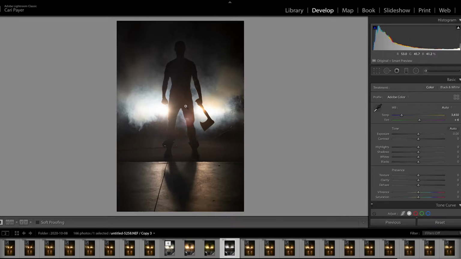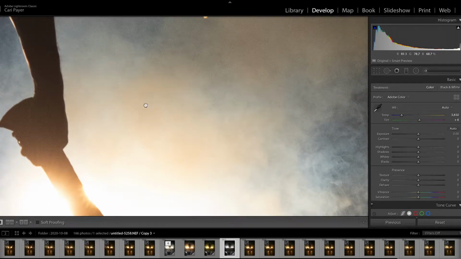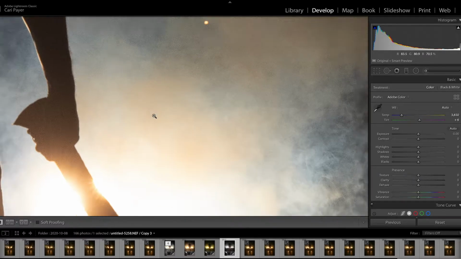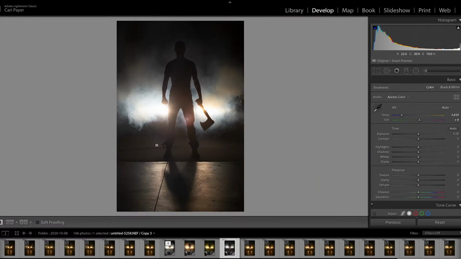So this was with our corrected white balance, right? So we've got nice white smoke because it corrected that yellow, and you can still see that it's a little bit yellow and hazy in some of these areas because it's just the color that the light was, but it's corrected it quite a bit. And I like that. I think that that looks nice.